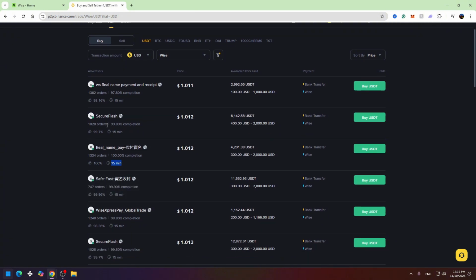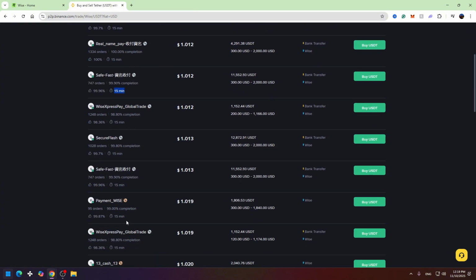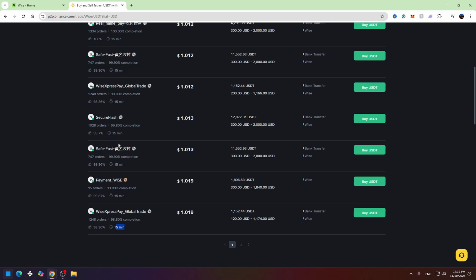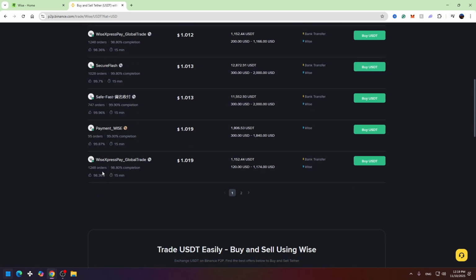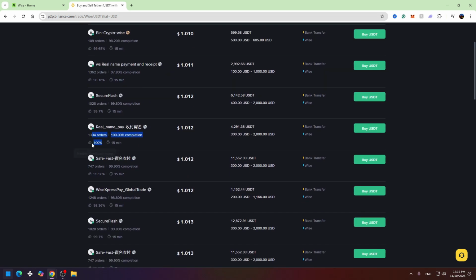So within 15 minutes after you send money from your Wise account to his Wise account, he will send the cryptocurrency to your Binance account in 15 minutes, guys. So as you can see, all of them have this period of time, and here are the ratings. I suggest you choose a person who has a lot of orders and a rating of more than 99%. For example, let's choose this person. He has more than 1300 orders and his rating is 100%, guys.